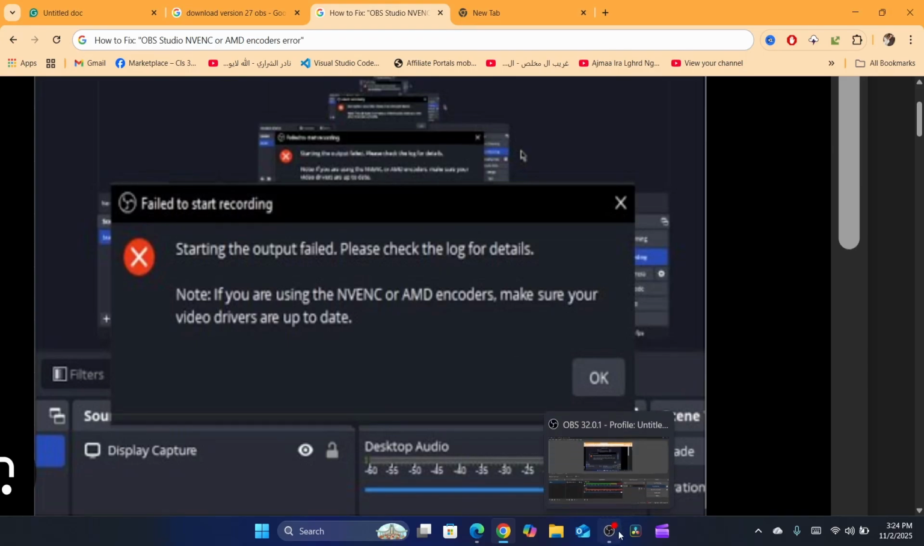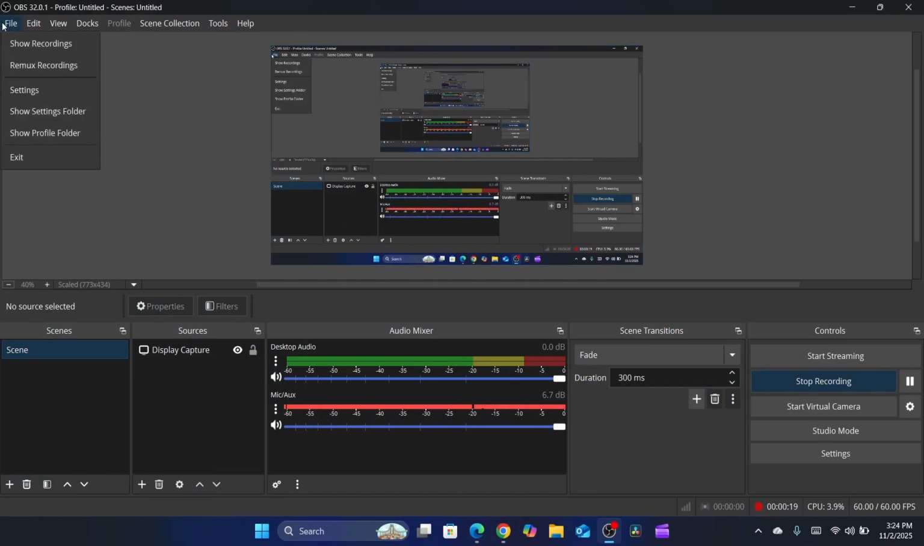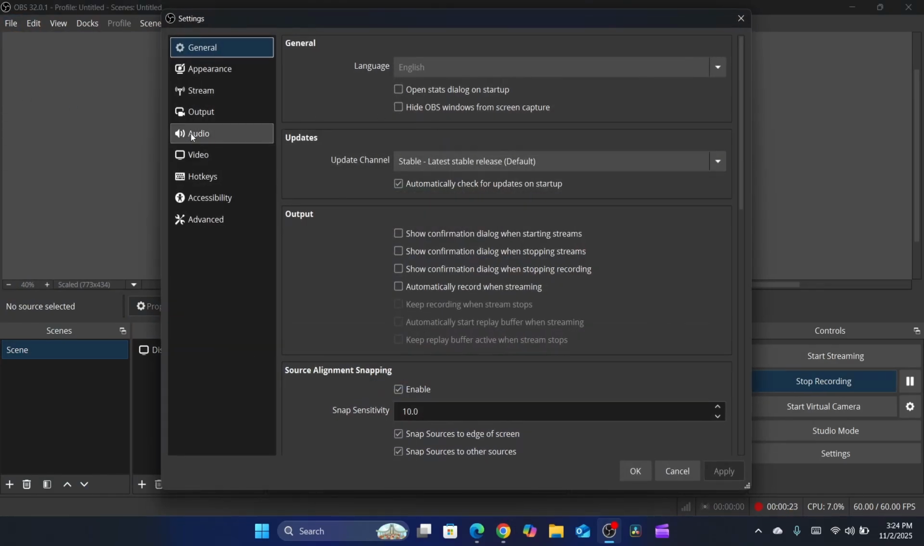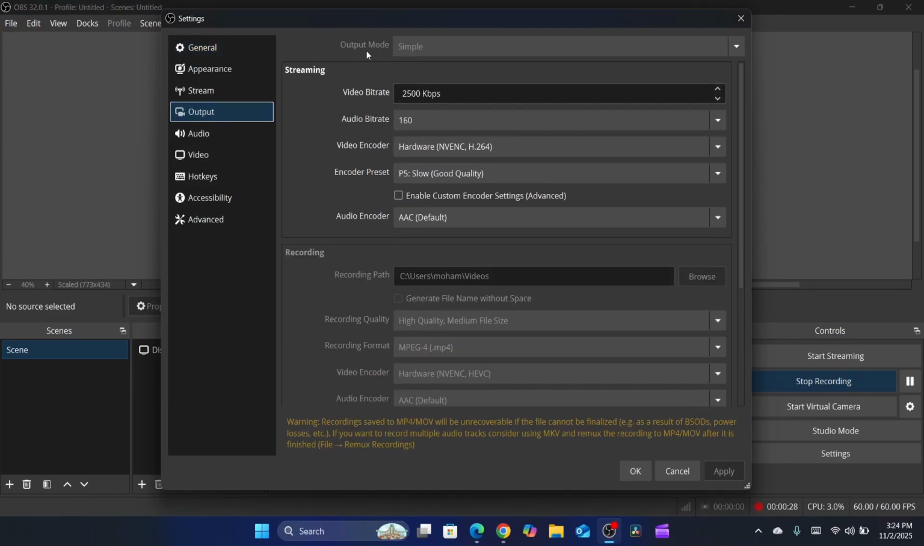Now first you want to go to your OBS, okay? Now after that you want to click on file and then click on settings, okay? So when you are here you want to click on output, okay? So after you click on output, you will see here the output mode in the top. It says here simple. You want to change it to advanced, okay?